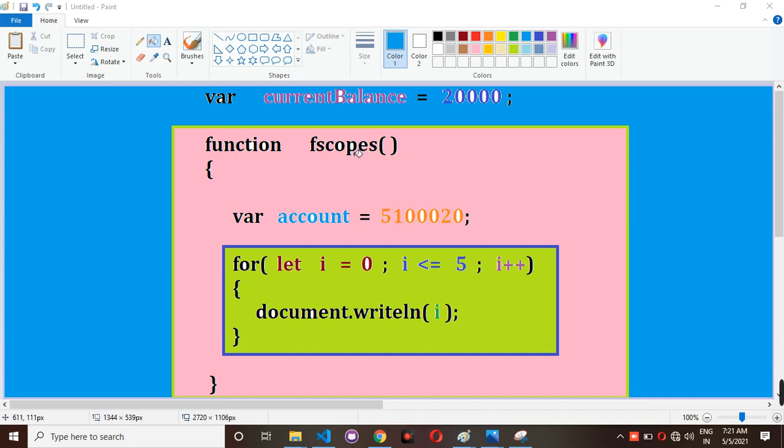After that, fs is the function name, and below this function keyword you have curly braces. This is the starting curly brace, this is the ending curly brace. In between, whatever you have written is called the function body, which is one kind of function scope, and that will be available inside this function only.